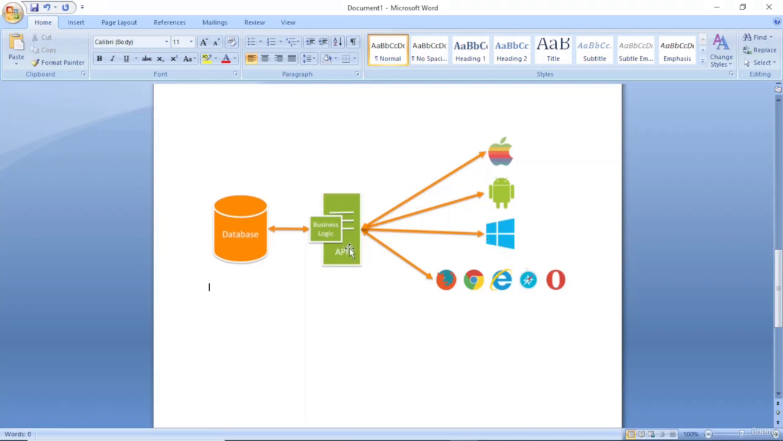After this, the API sends a similar request to the server. Now the database gets this request from the API, and after processing or fetching the data, it gives it back to the API. Now the API has the data that the user wants, and the API again sends the data back to the browser or the operating system you are using. In this way, the API actually works as a middleman between all of these.